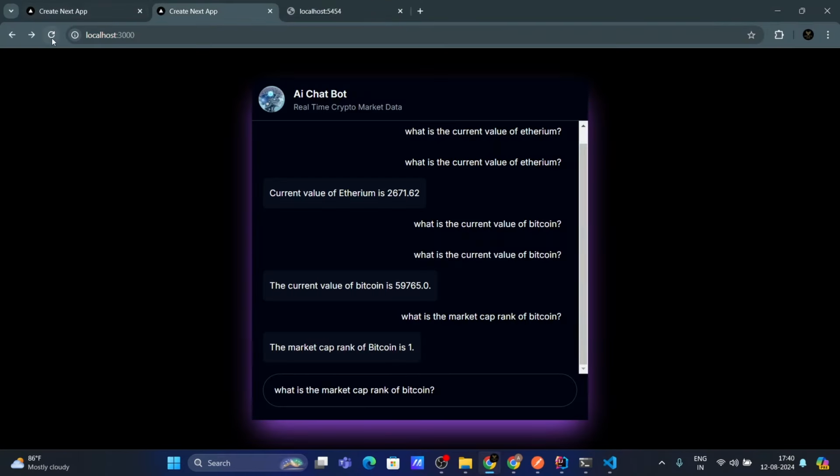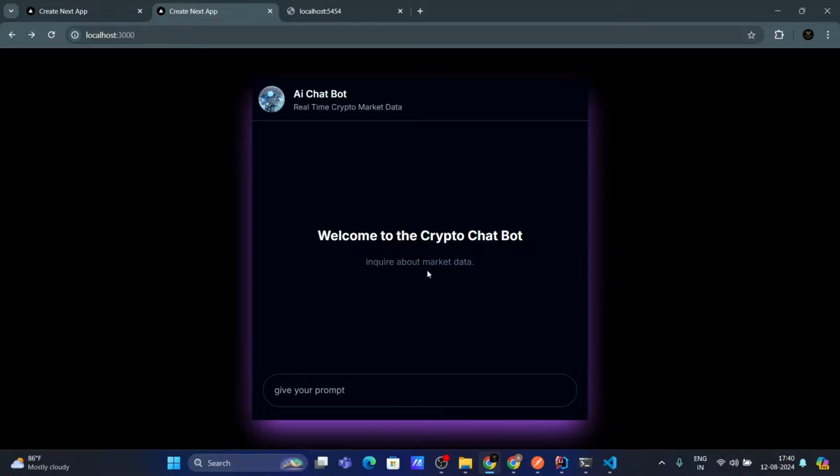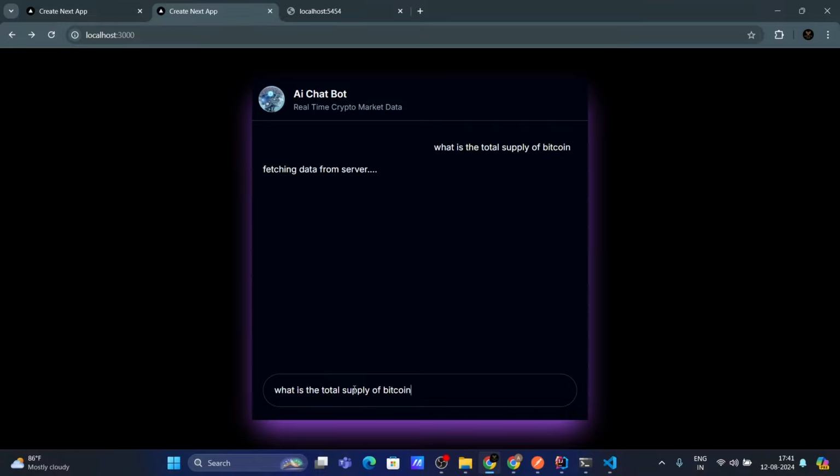Let's go to here, let's refresh it. Okay, see, welcome to crypto chatbot, inquiry about market data. Once I give the inquiry to it, this one goes on. What is the total supply of Bitcoin? Okay, fetching data from the server, and yeah, total supply of Bitcoin is this one. All right, so it's working perfectly fine.